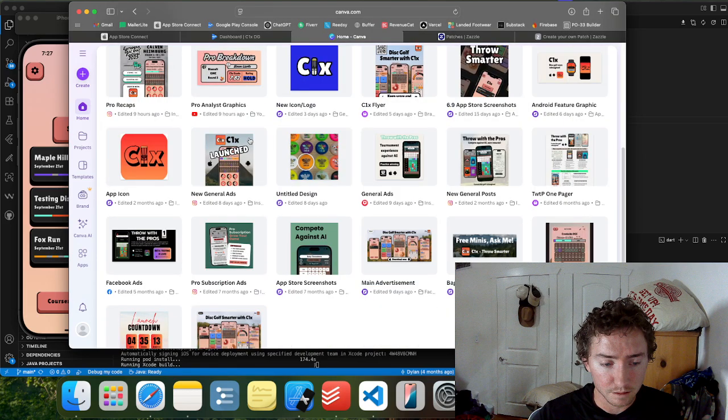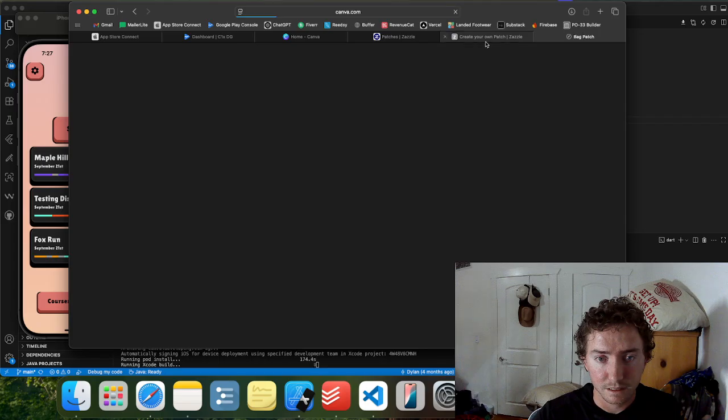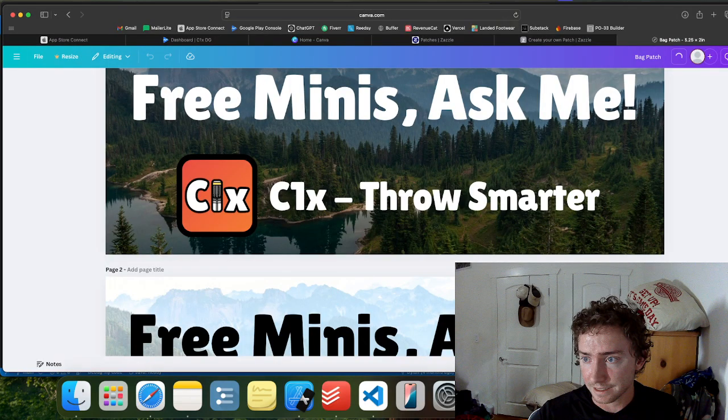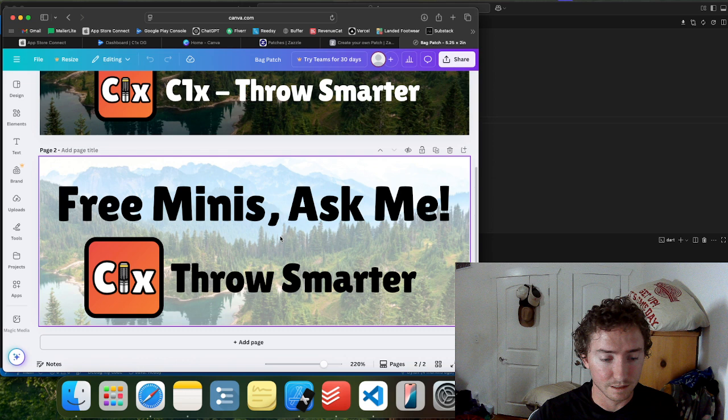Where's my... Yeah, so this is my, I think, idea for the bag patch, for the design of it. Not this one, but this one down. Nope. It got bigger, and I didn't want it to get bigger. This guy.